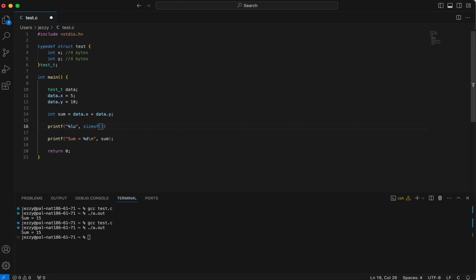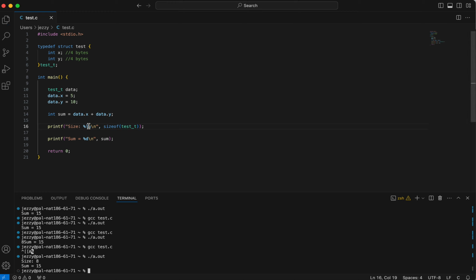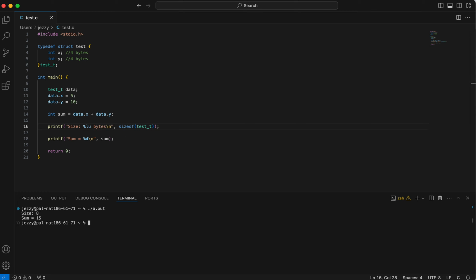So we're going to print something here. We're going to use the sizeof function on test_t to see the size of the struct. Let's run this. And the reason I used %lu is because this is an unsigned long. It's not an integer. So we run that, and a new line, of course. And I'll just write size. But you can see the 8 is over there, so it's 8 bytes. I'll even write bytes to make it a bit more clear. But you get the point.